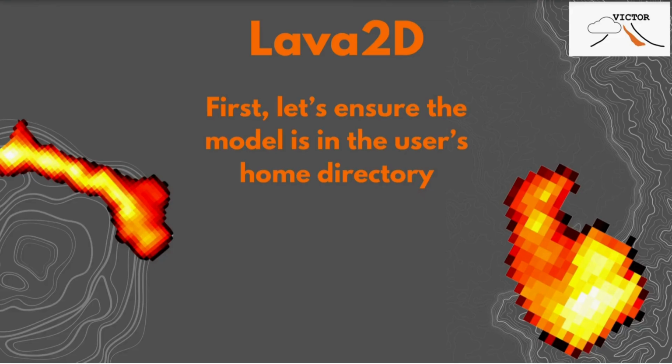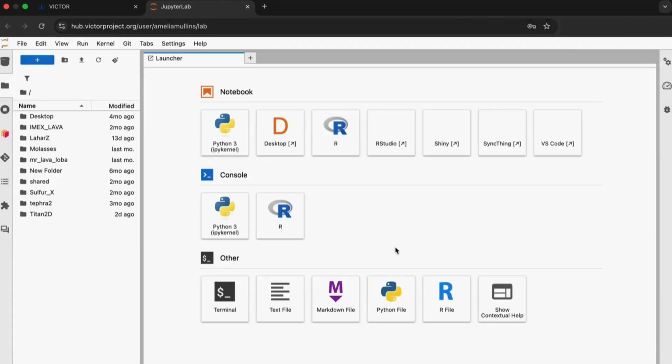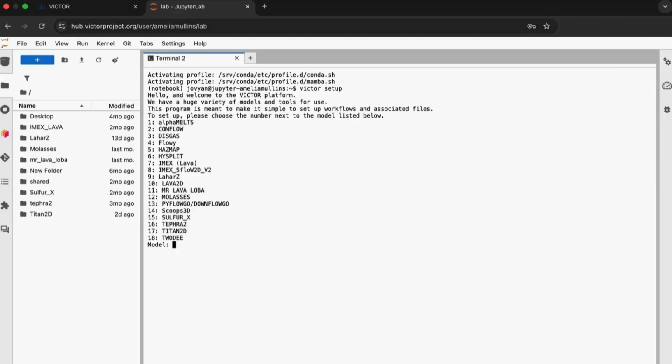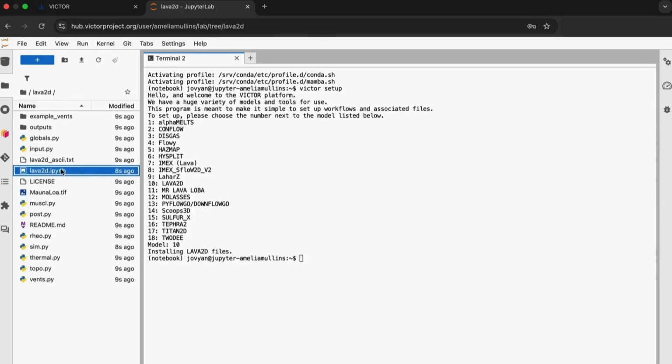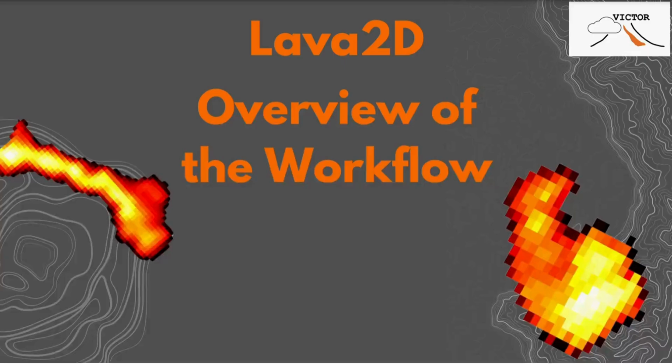tutorial. Before we begin with the Lava2D workflow, let's ensure the model is in the user's home directory. After logging into Victor, you will see the launcher. Click on the terminal icon at the bottom of your screen to open a new terminal window. In the new terminal window, type Victor Setup and press Enter. Then select Lava2D from the list that appears by entering the corresponding number. This will create a folder called Lava2D in your home directory, which contains the workflow notebook and all relevant files.